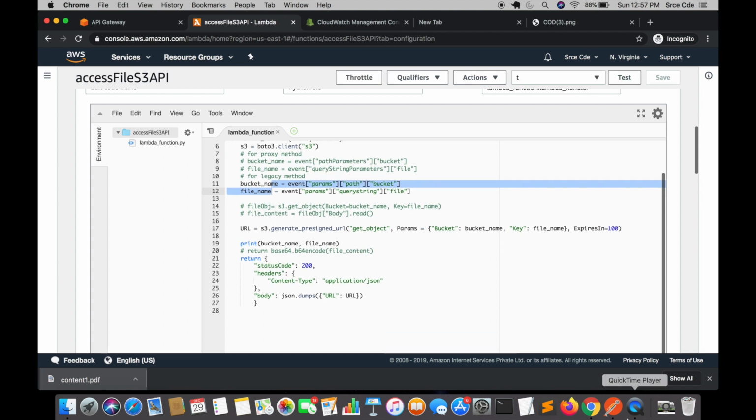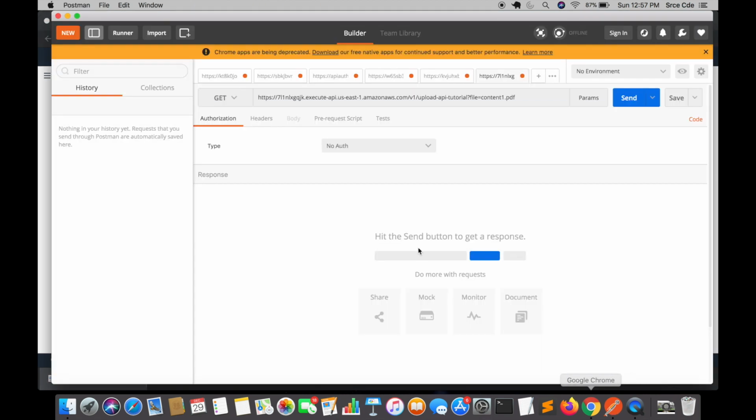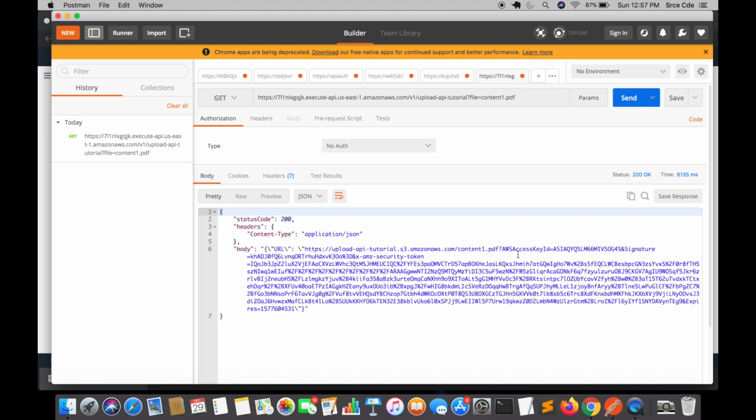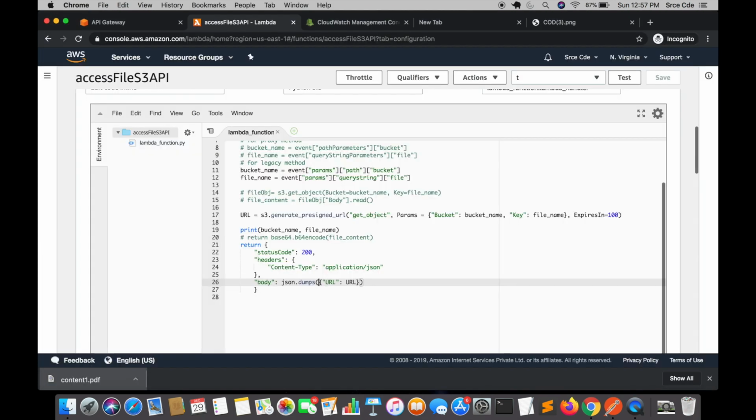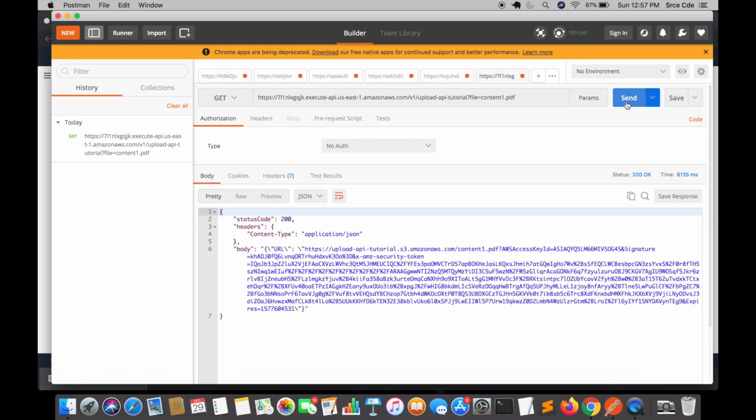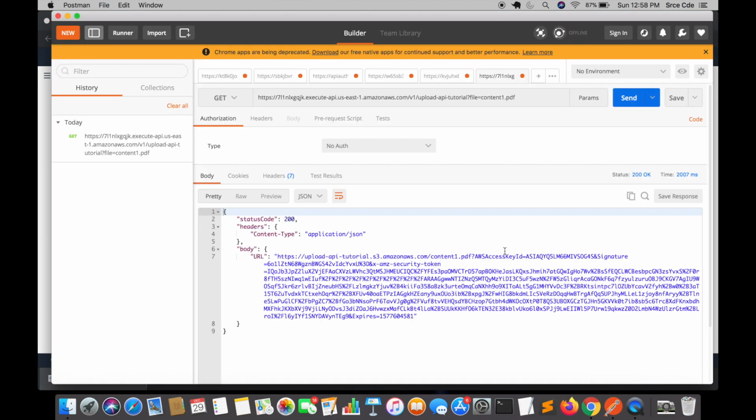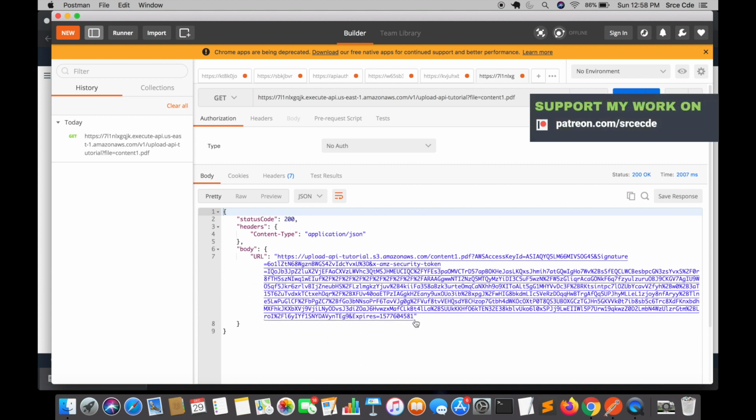Now once this is done, let's go to Postman and try to invoke that endpoint. So as you can see, we have URL over here. Oh, here we have a lot of slash, so let's remove those. Instead of json.dumps, let's pass on the dictionary itself. Say save. Let's try again. And here we go, right? So now we have this pre-signed URL for that S3 bucket using legacy method, right?